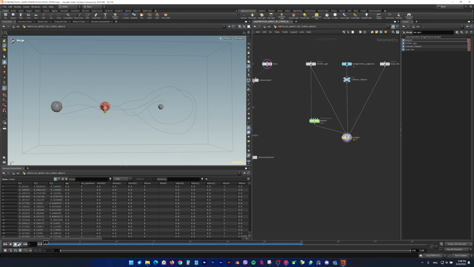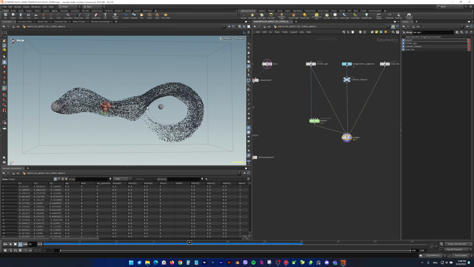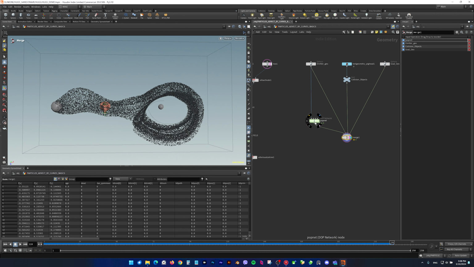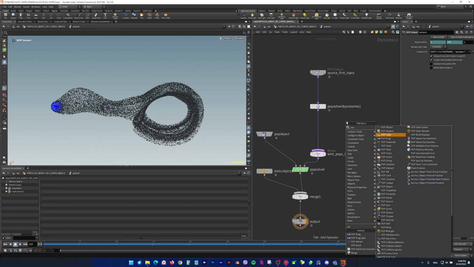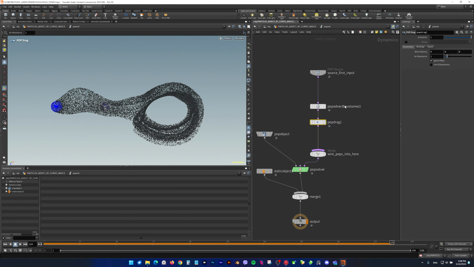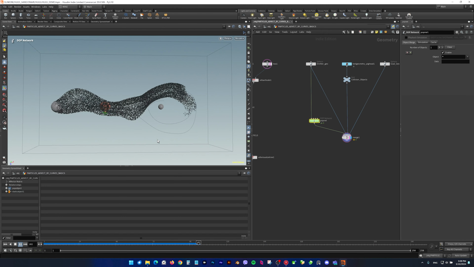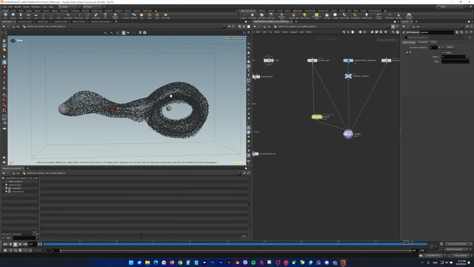What I don't like here is that we have this swirl, which is nice, but there's some kind of very obvious border here, which I don't like. What I can do is add another POP node, let's say a POP drag. POP drag will ease the force of the particles a little bit. As you can see, the simulation is really fast, so you can iterate a lot. Now I'm happy with the overall flow of the motion. And now it's time to think about the high resolution version of our animation.